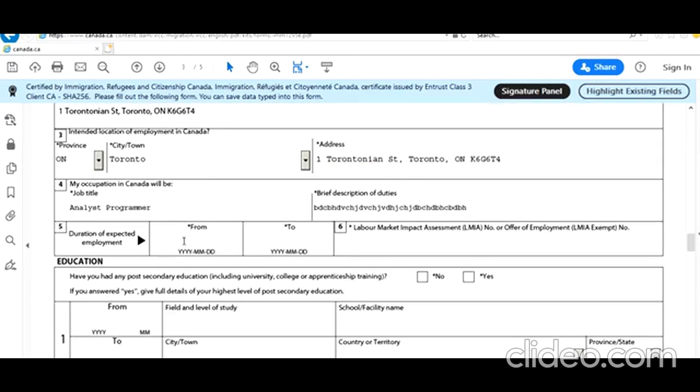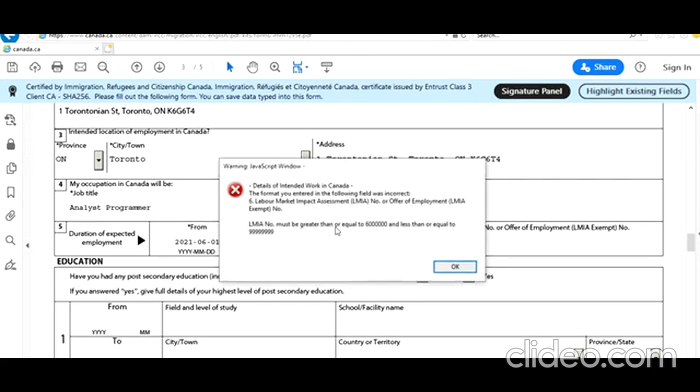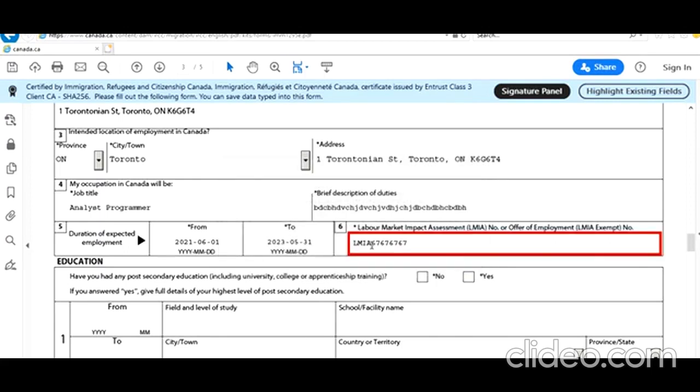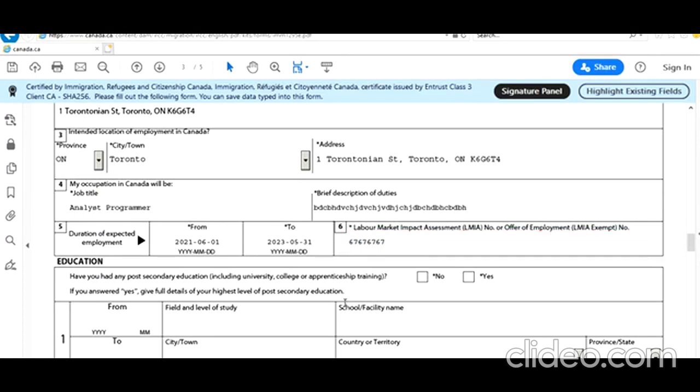Duration of expected employment. Let's say he's coming from June 2021 till 2023. LMIA number. I'm just writing sample. Let me see if the system accepts. It says it must be greater than or equal to a certain length. Okay, whatever they have said, I will use that format. Okay, perfect.